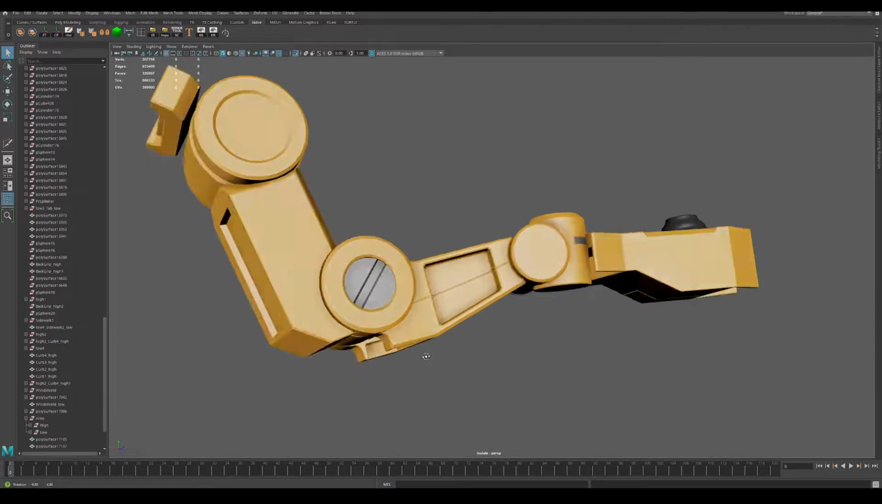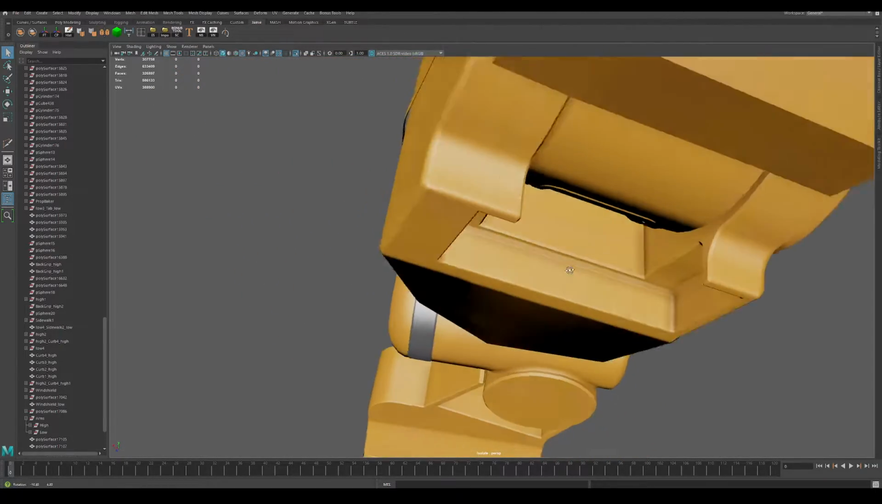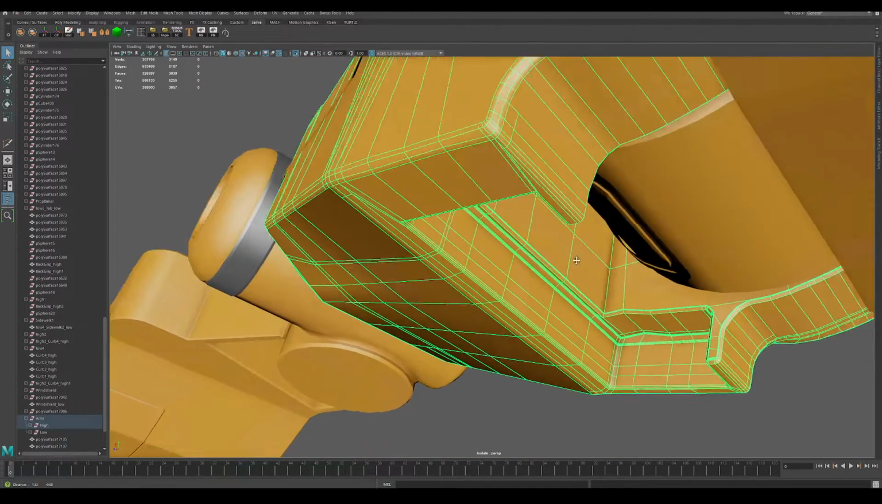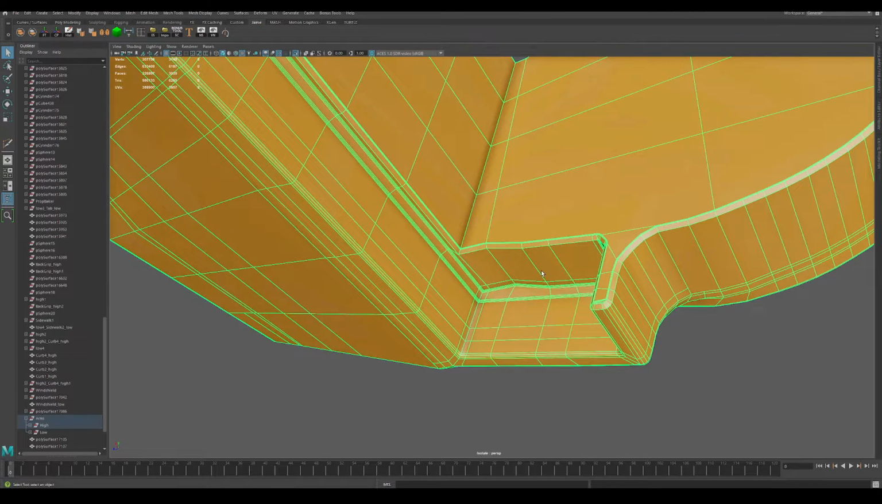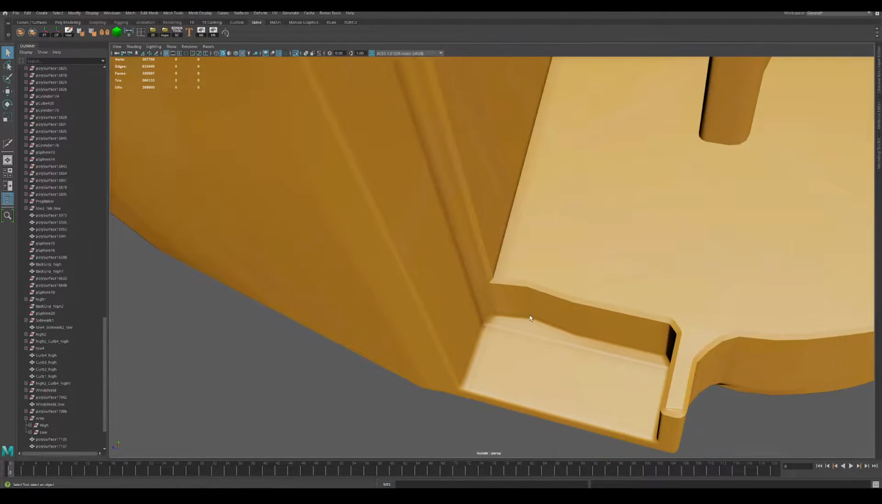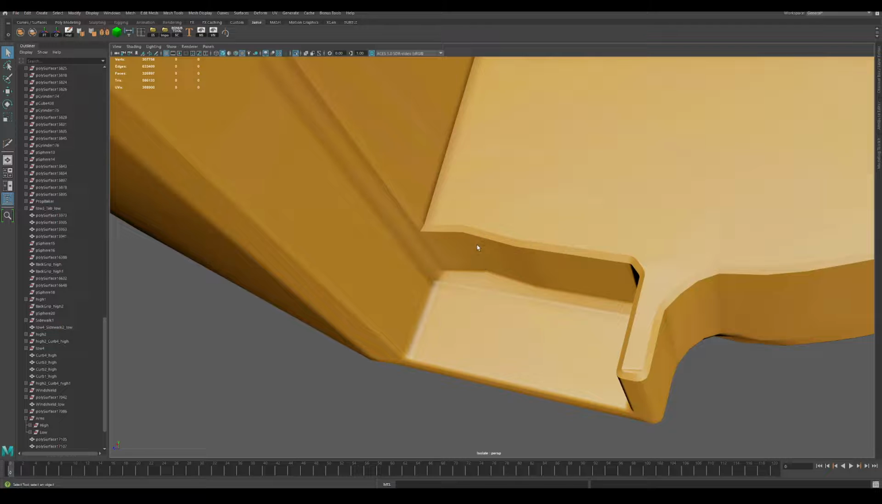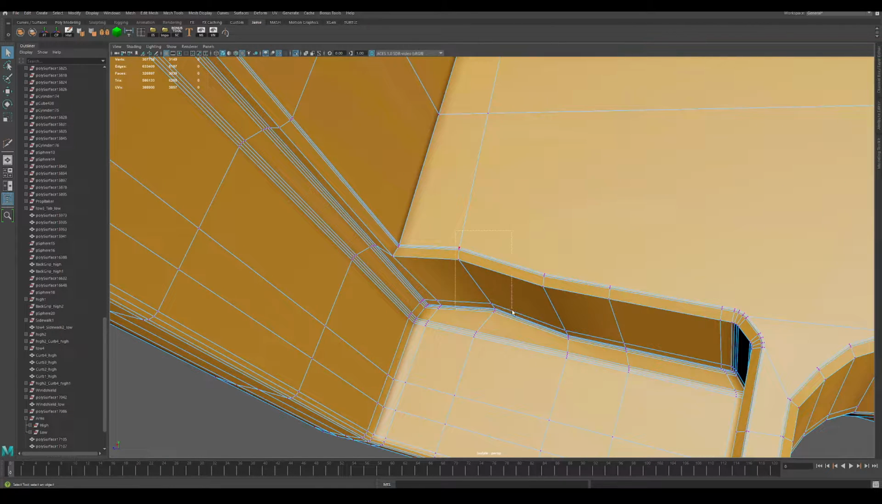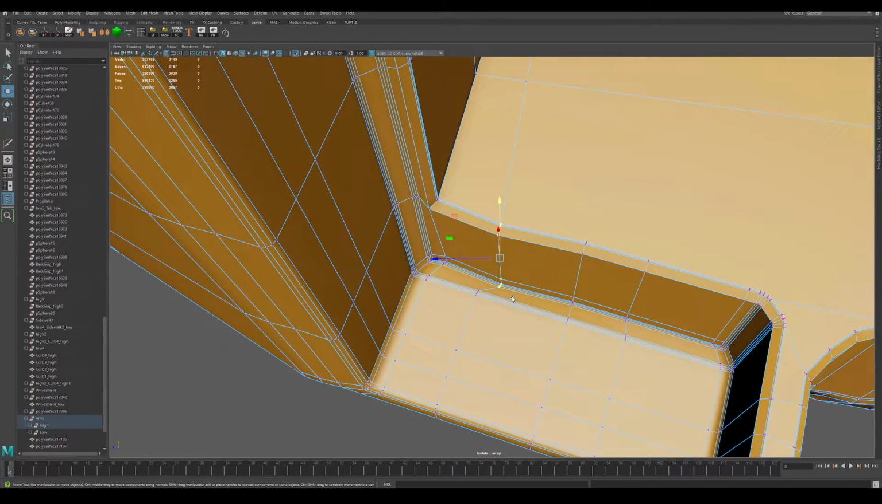It's more of a modeling quick tip, but if you ever run into a situation like this where you've beveled a lot of areas already, and you come over here and you're like, oh no, this is screwed up. How am I supposed to fix it? Do I have to do this and move it? Is it broken, or how does that work?